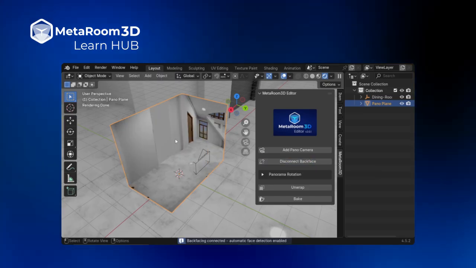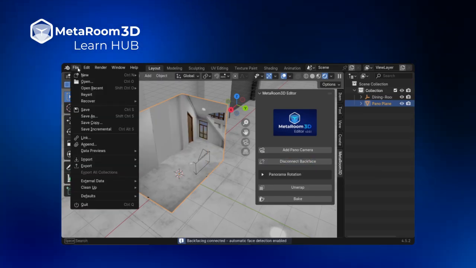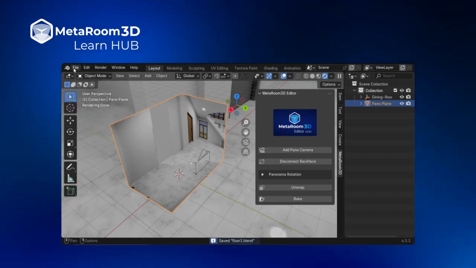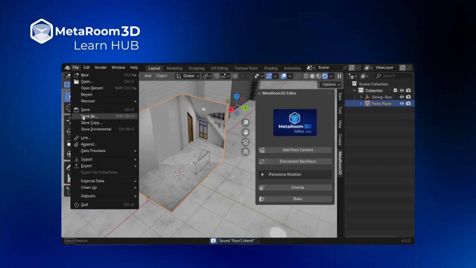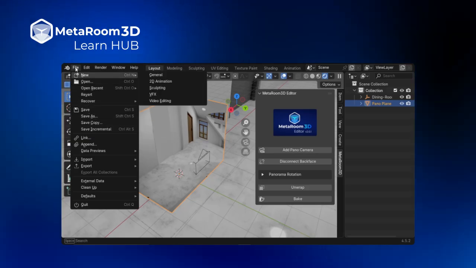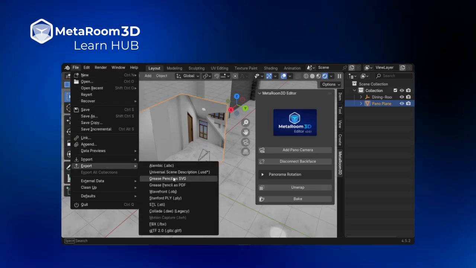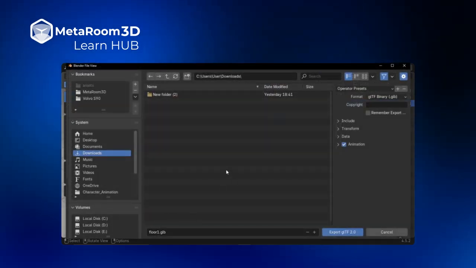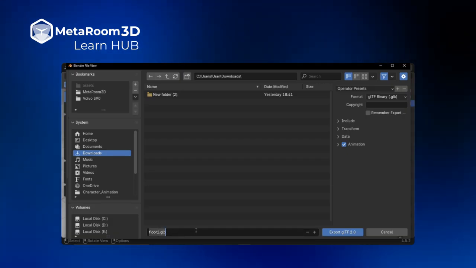Now let's save and export your work. Click File, then click Save to save your file. Use Save As if you want to create a new version of the file. Next, go to File, then Export, and select GLTF 2.0. Keep the default export settings and name your file, for example, floor1.glb or floor2.glb.